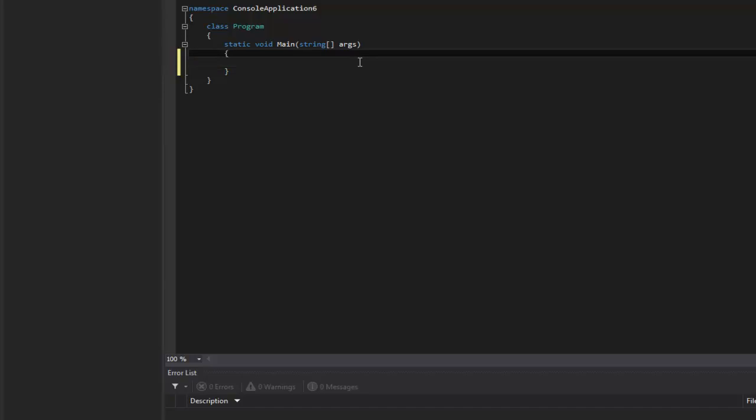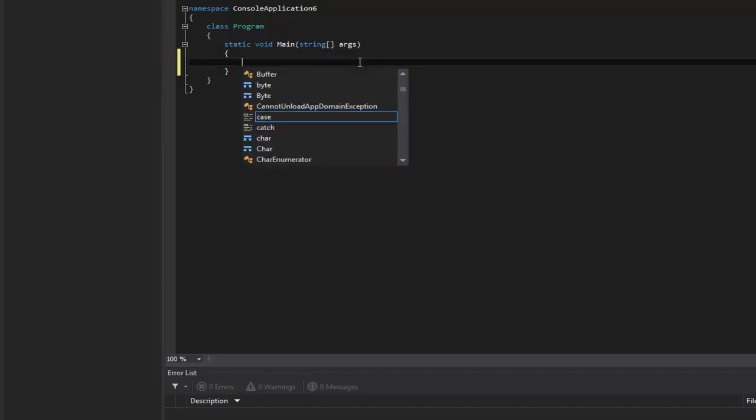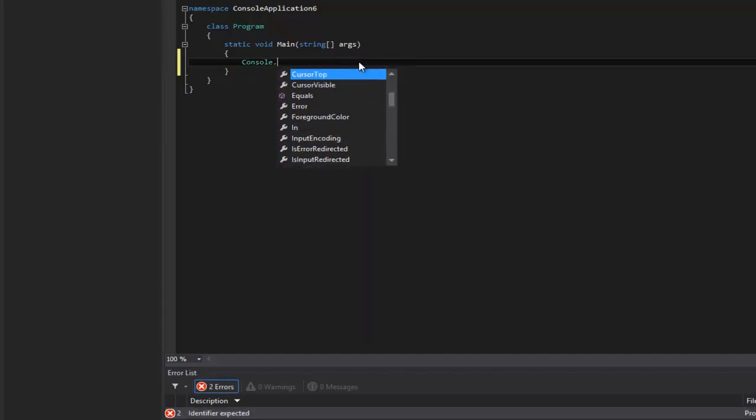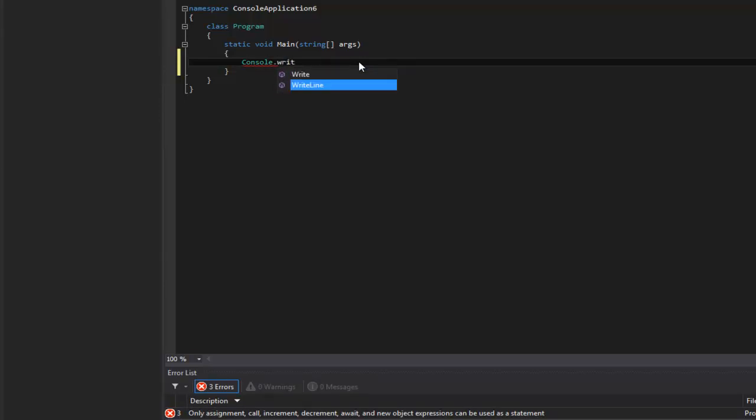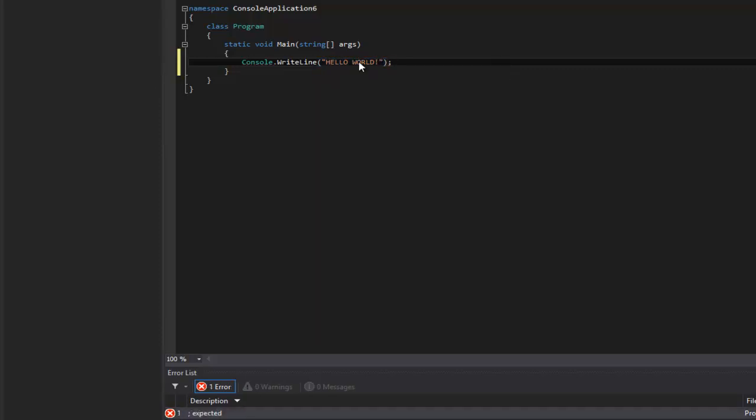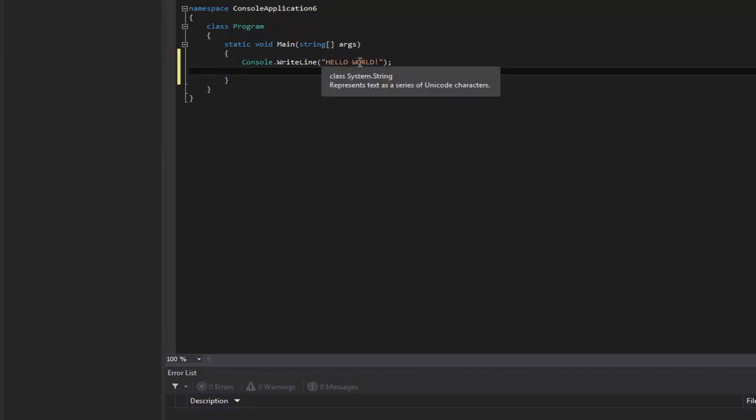Okay, so let's go over some of the basic syntax for console applications. Pretty much everything's going to start with Console dot. So let's do Console.WriteLine, which is kind of self-explanatory. Hello world. Every single line of code needs to end with a semicolon, just the way it's set up. Another thing you need to know, all the code is executed in order.